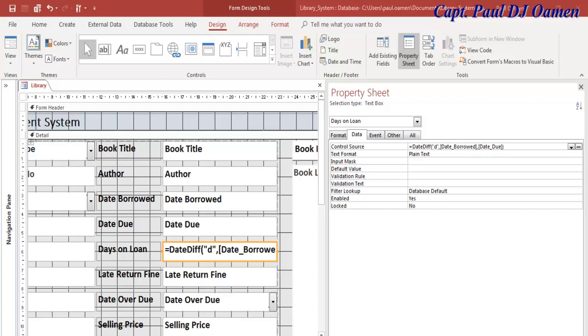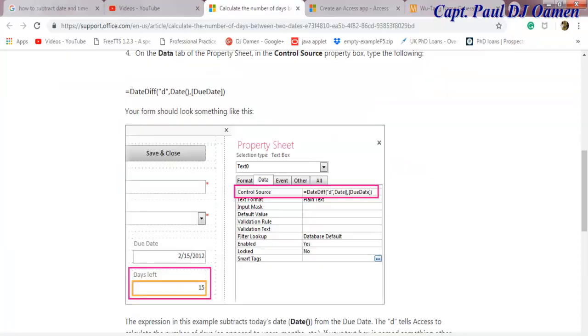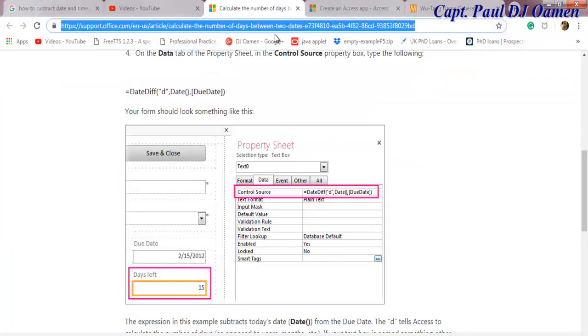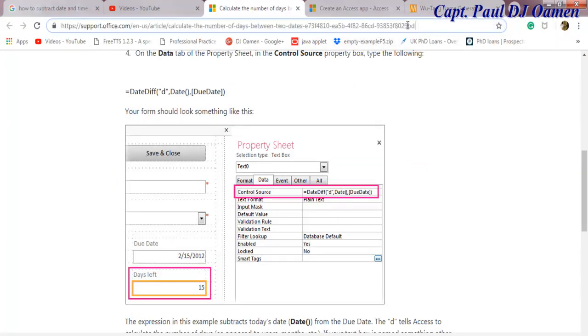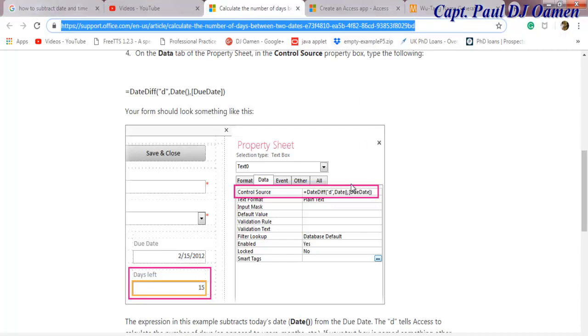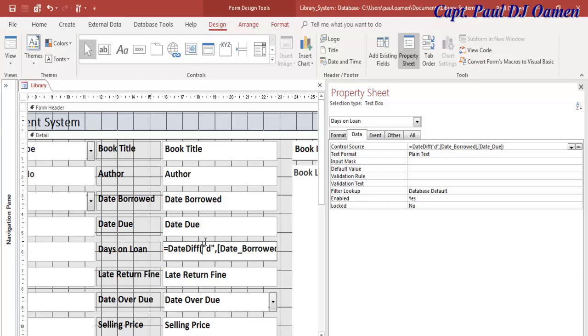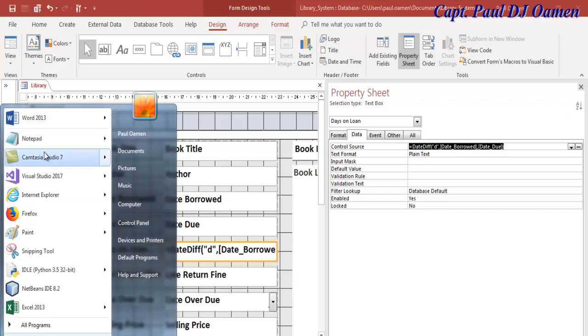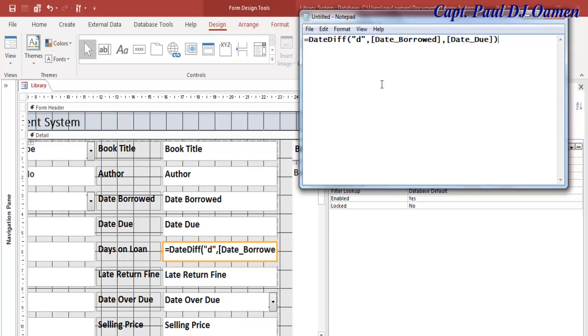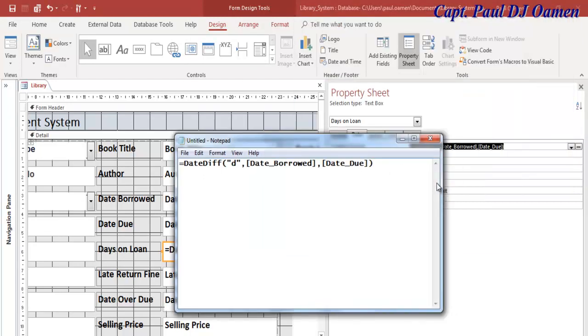So that formula, I've actually entered that in my description area, and it's right here. On the description area you will see the URL of that very formula. But in my own case, instead of using this, I just changed that to my own dates there. If you want to see this, I can always show it to you. Let me open up Notepad and paste it on Notepad. You see it properly. That is it. That's just the formula I enter in there.